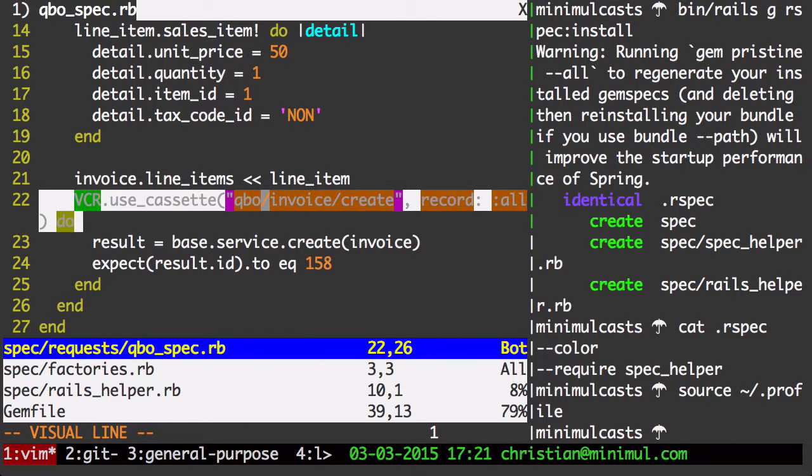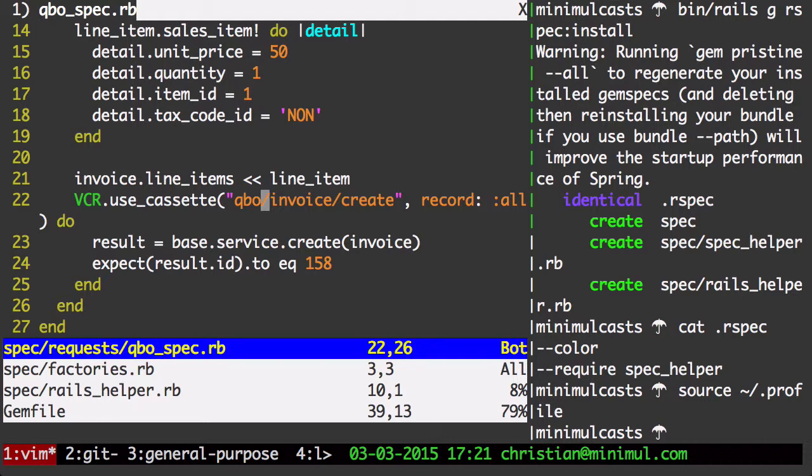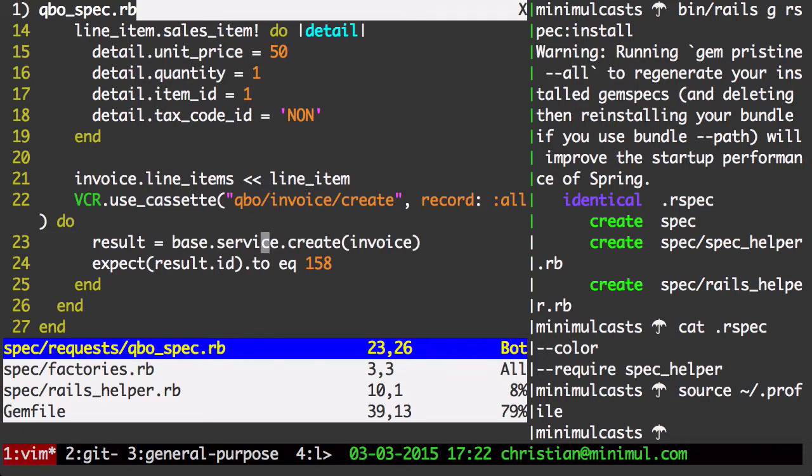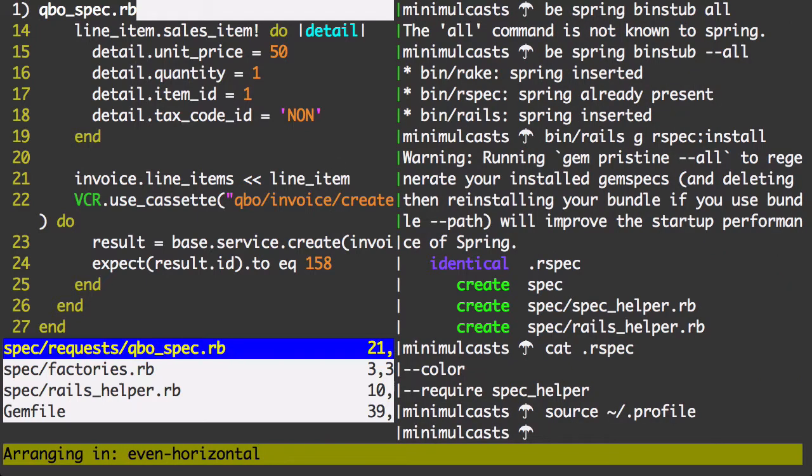I'm going to start with record all. There's 4 options. I usually use record all, record none, and inside of that is where we're going to do the base service create. Okay, the base service was, I made that above with the QuickBooks base gem, and when we create the invoice, we want that inside of the cassette. So we don't need these calls inside of the cassette, just the call out. All right, now let me make the window even here.